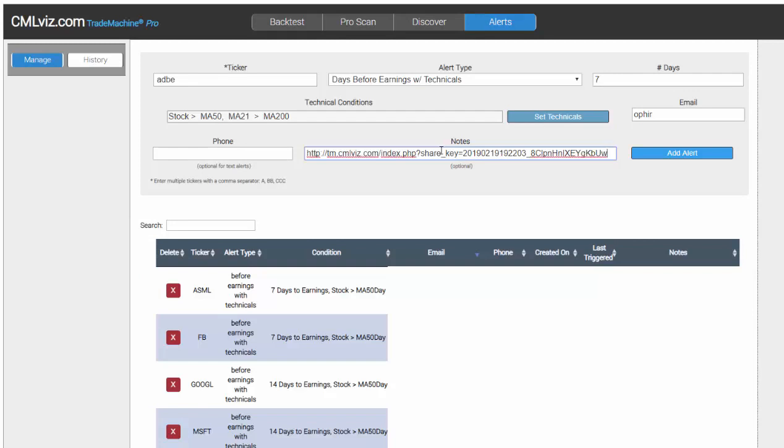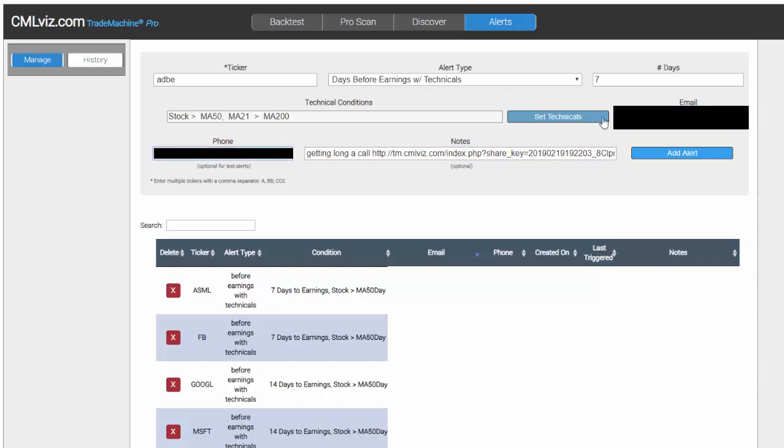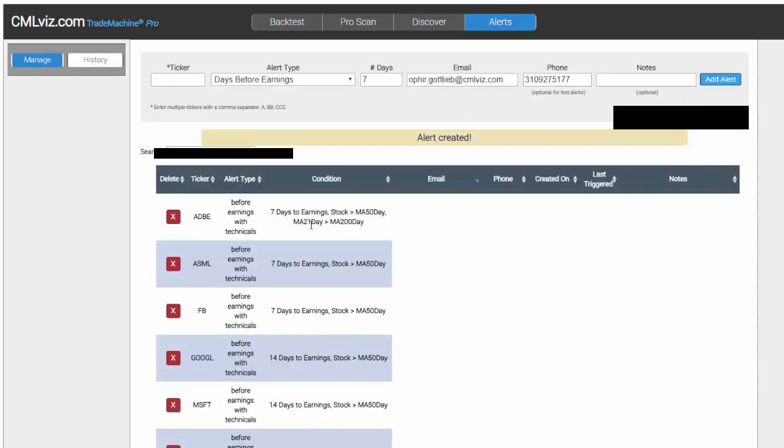So I have a link to the back test. And before that, I'll just remind myself what I'm doing, which is getting long a call. I'll put my email address in there. I'll add my phone number because I want a text alert. I hit add alert. Magically, there it is.